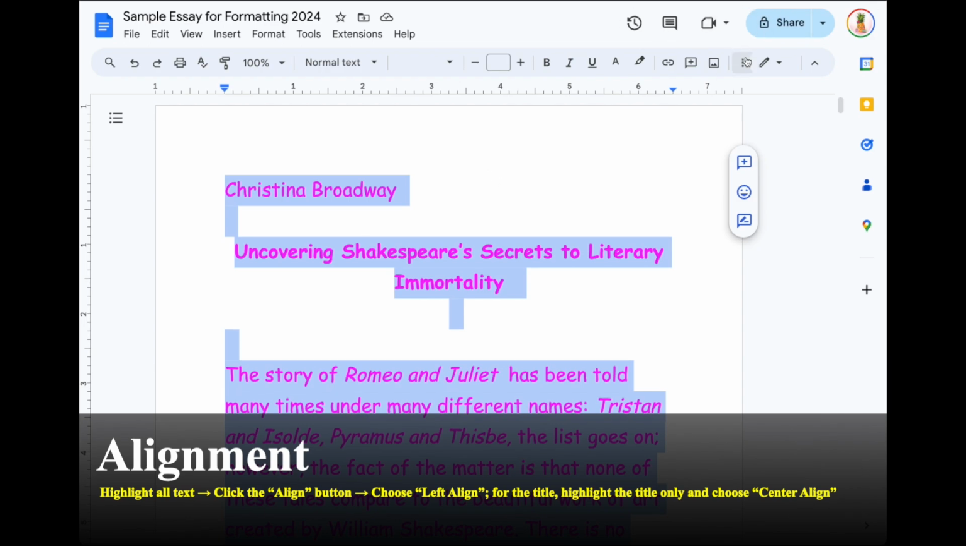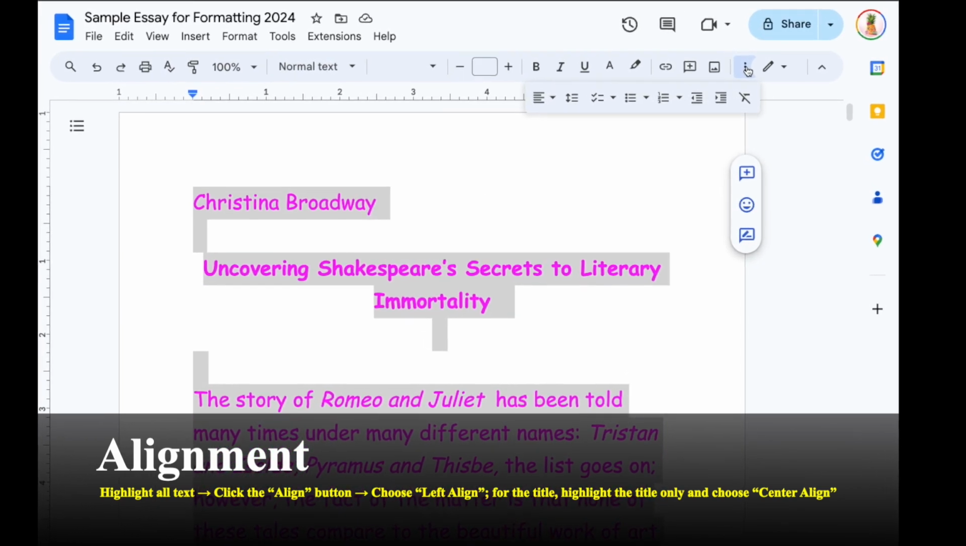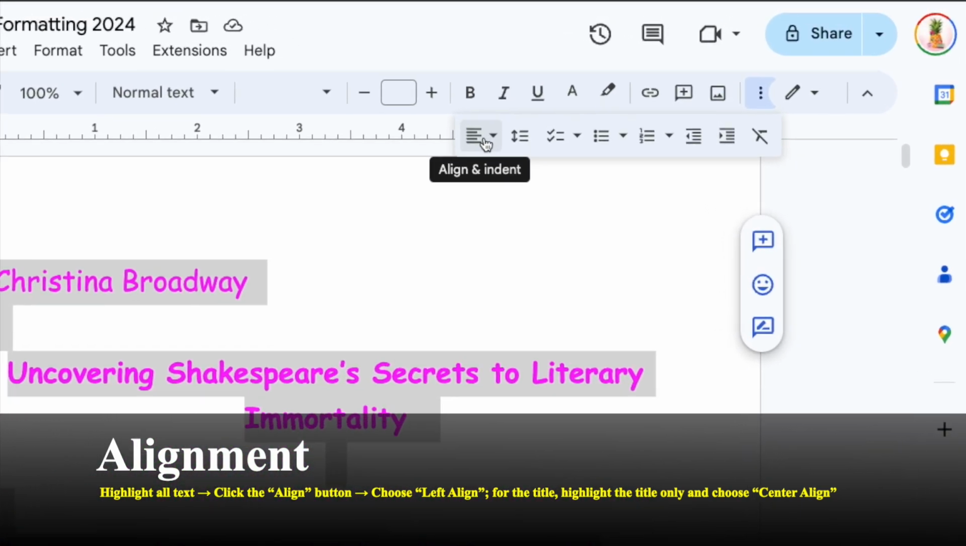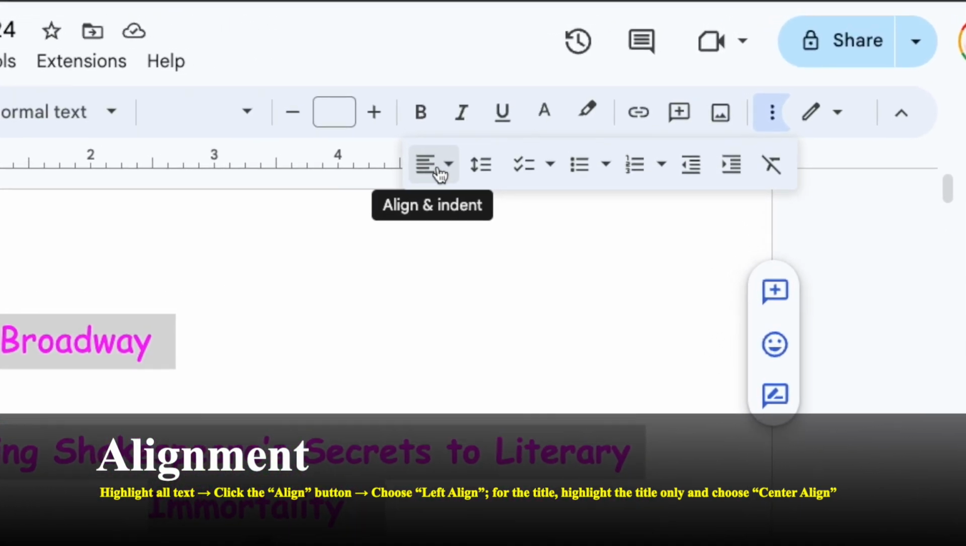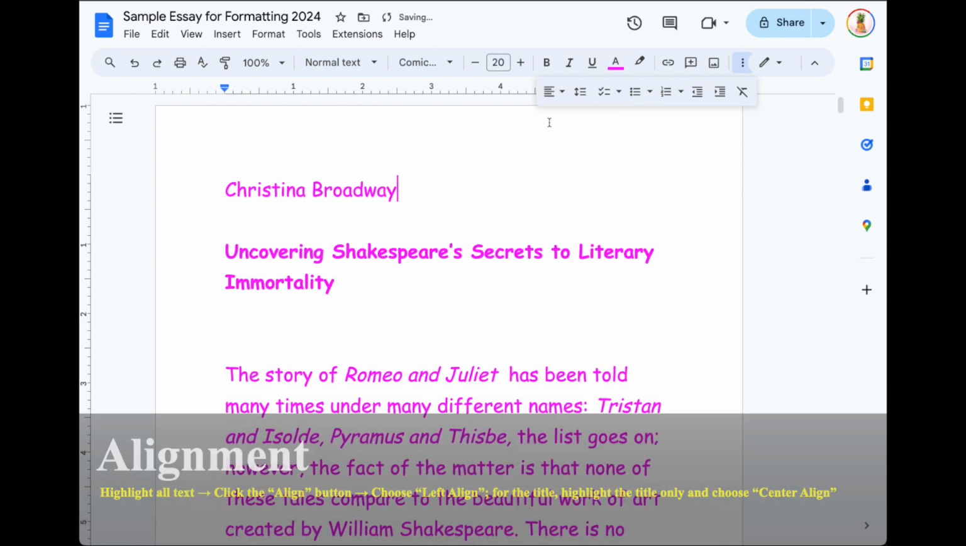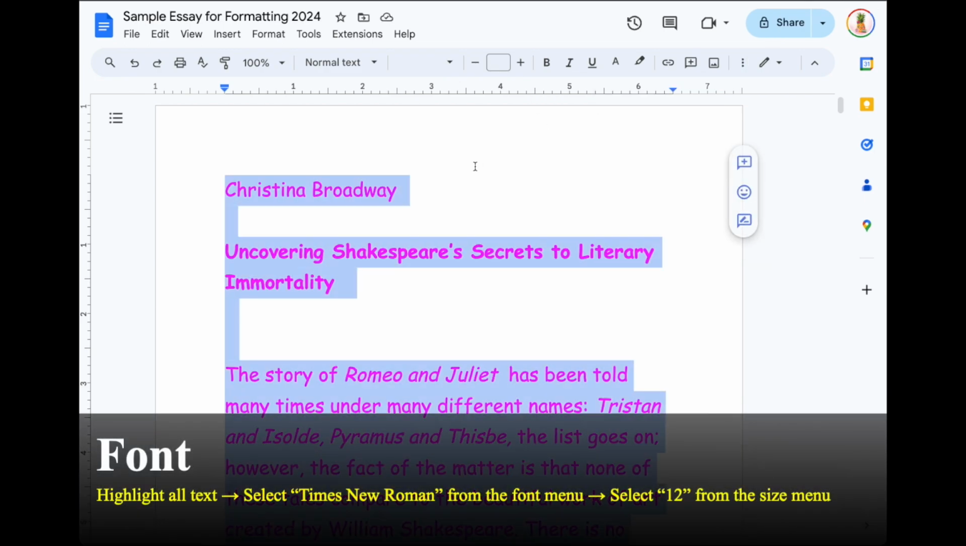Okay, and I'm going to go up. You may or may not have these 3 dots, but what you're looking for is this little button here. It says align and indent if you mouse over it. All right, and I am going to click left align. Left align, okay, not center, not right align. Justified makes every line the exact same length, which is nice, but we are going to left align this paper according to MLA format. There we go.